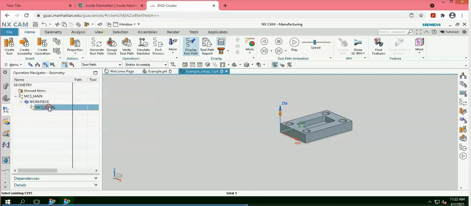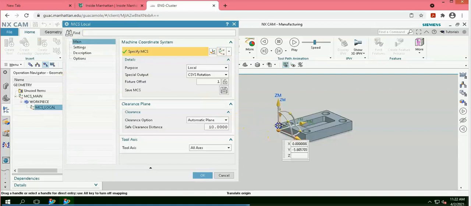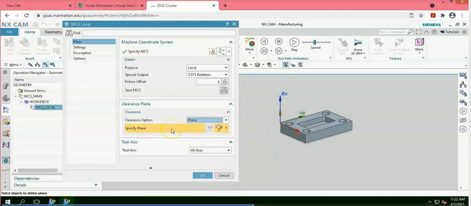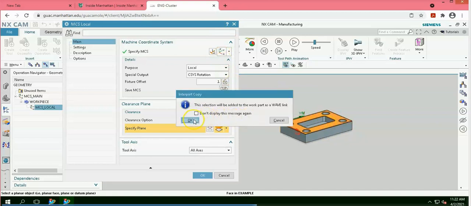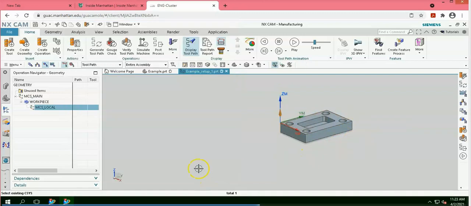First, let me edit the machining coordinate system. Make sure to move the coordinate system on a corner on top of the solid model. And for clearance, select plane, clearance options plane, and for the plane specify it as distance at distance. Select the face, click OK for this message, and here type 10 millimeters. Click OK.